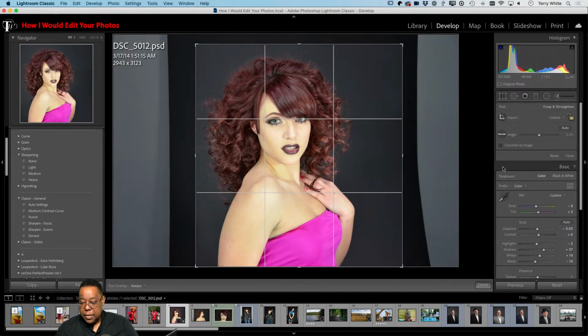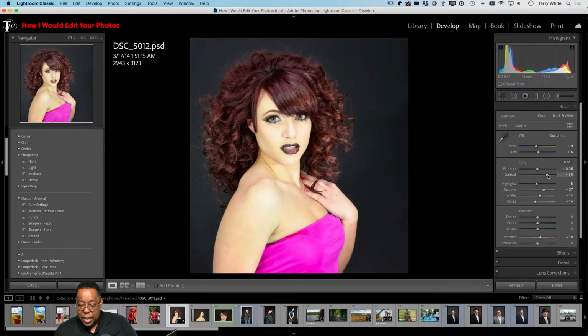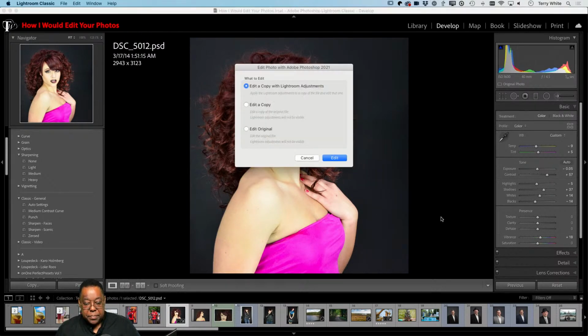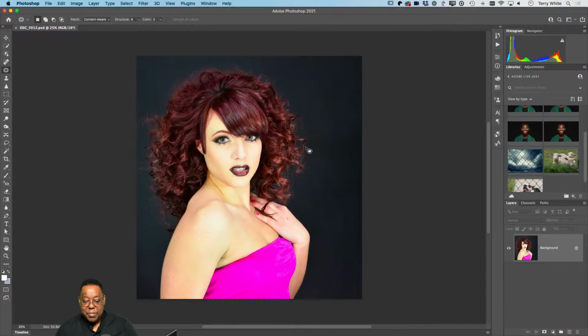Alrighty. And now that I've got my crop out of the way, the only thing I might do is increase the contrast, because we're starting to lose some of the blackness of the background. So maybe something to that effect. Okay, so now let's head over to Photoshop. Command E, edit a copy. Even though it's a PSD, I'm just going to edit a copy, so we always have the original.